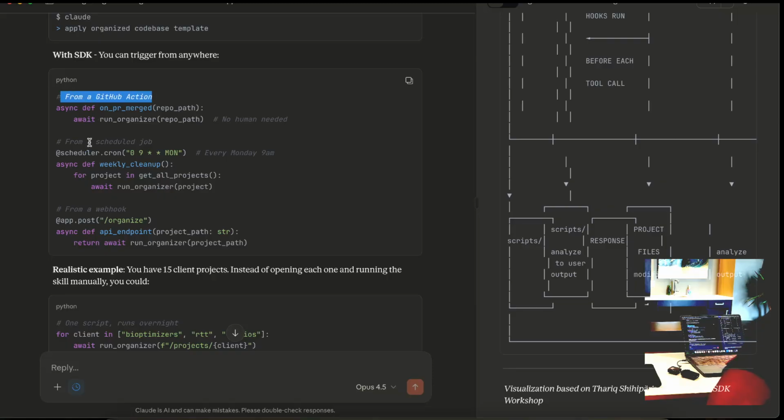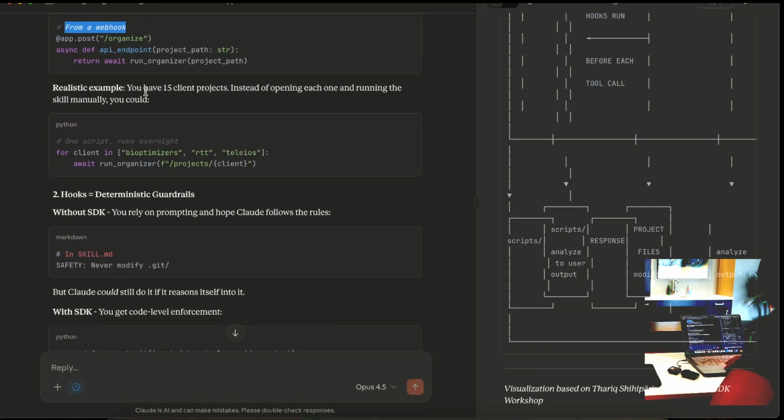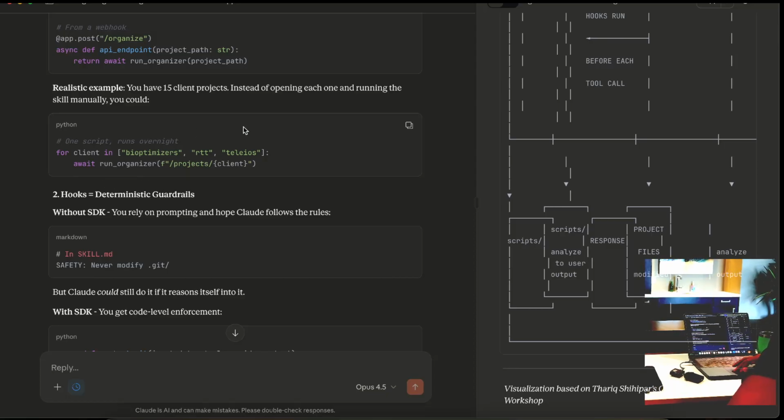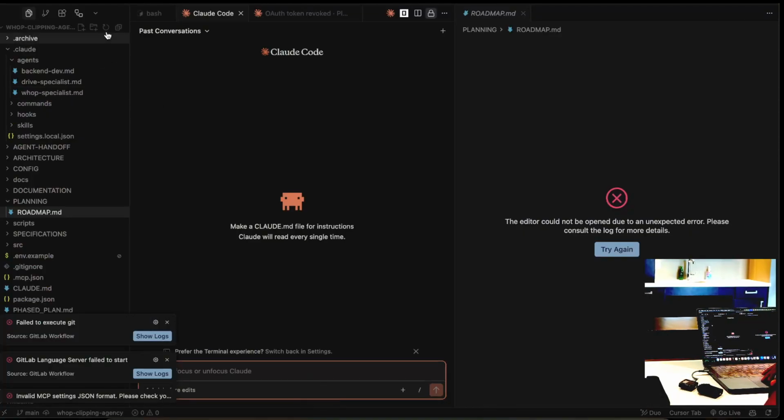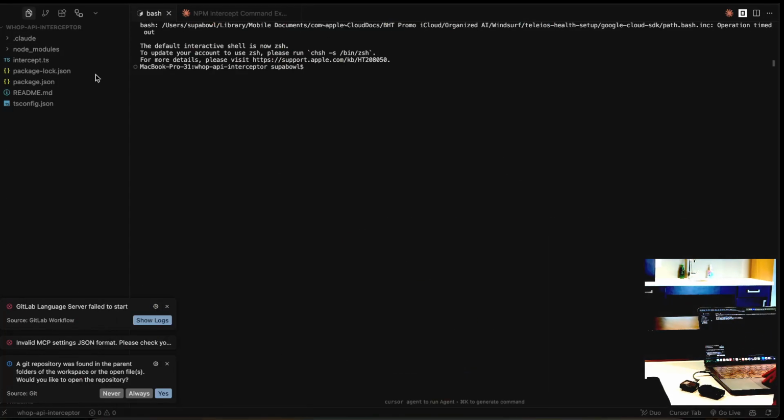It's saying with a GitHub action, from a scheduled job, like a cron, and from a webhook, which would be really dope as well. And here's a realistic example. You have 15 client projects. Instead of opening each one and running the skill manually, one script runs overnight and pulls in the names of a couple of my clients. That's crazy. And then it would run the cleanup or organized codebase cleanup for all the projects without me having to open up Cursor and log in to Claude Code and do the whole thing that way.